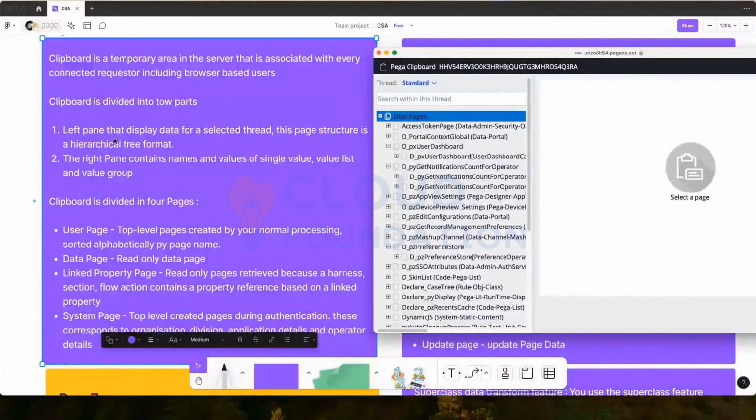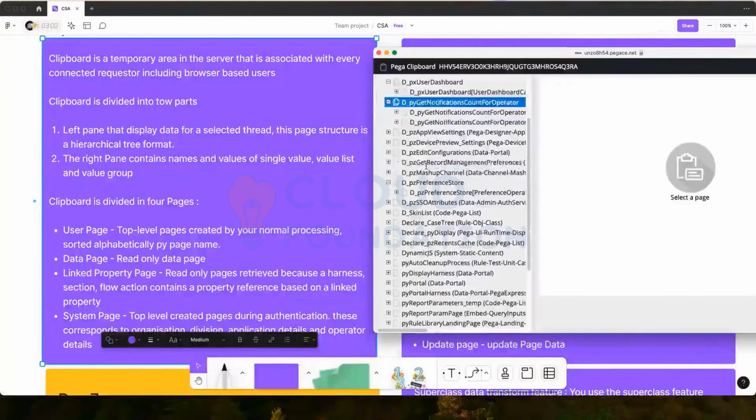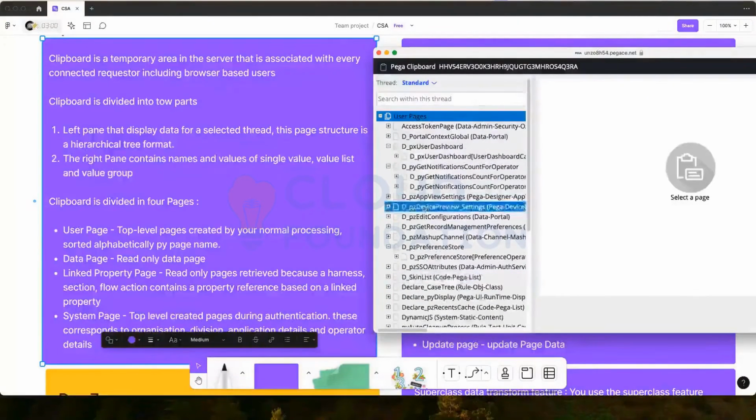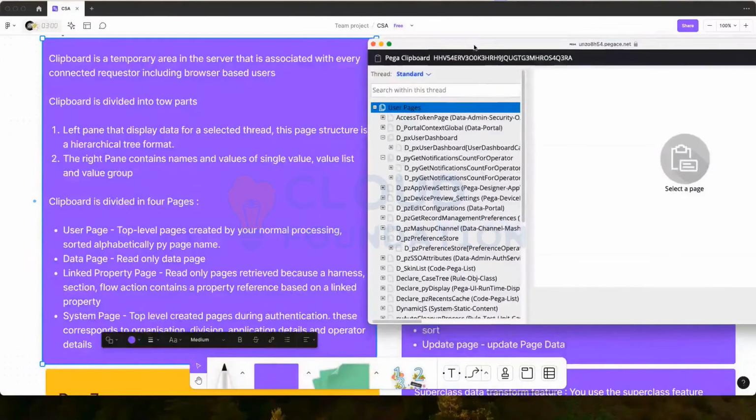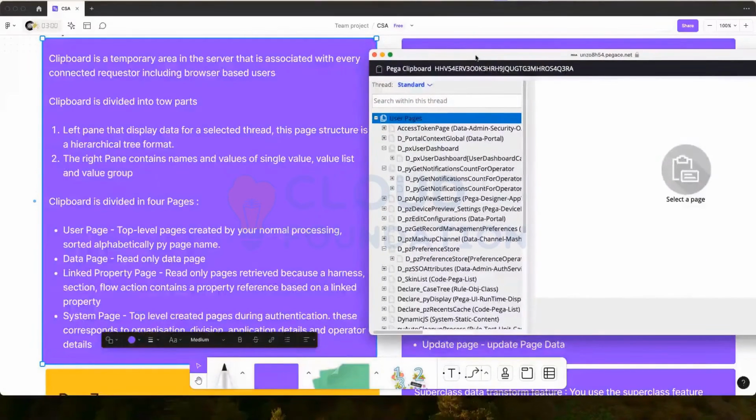The left pane displays the data for a selected thread, that means whatever you are seeing on the left side is related to a thread. Now thread means this one. At the top we can set a thread. Whenever you open a case, the case will become your thread. Thread is like whatever is in the active state. Whatever you are opening, that will be your thread.